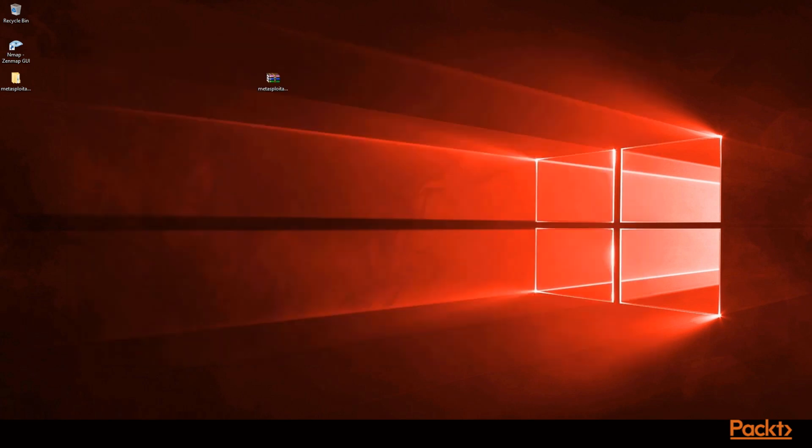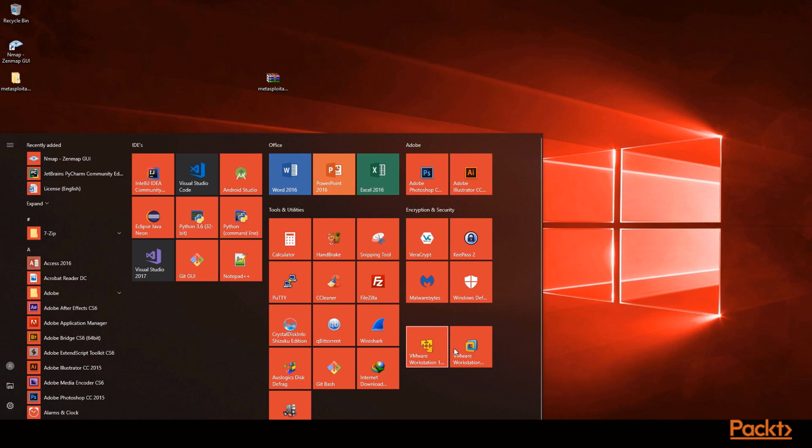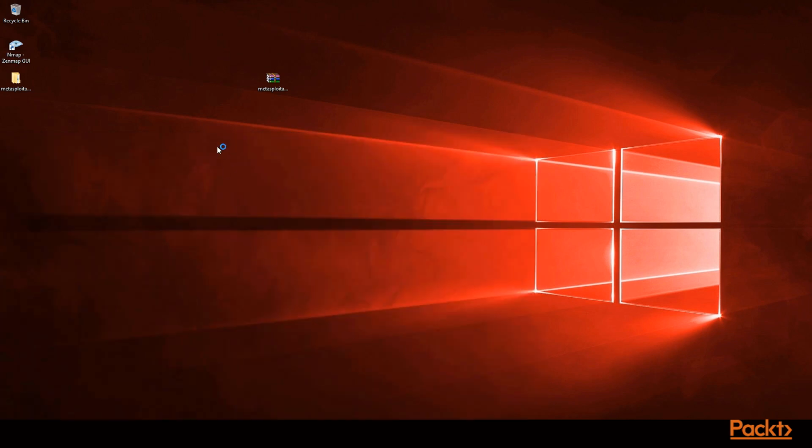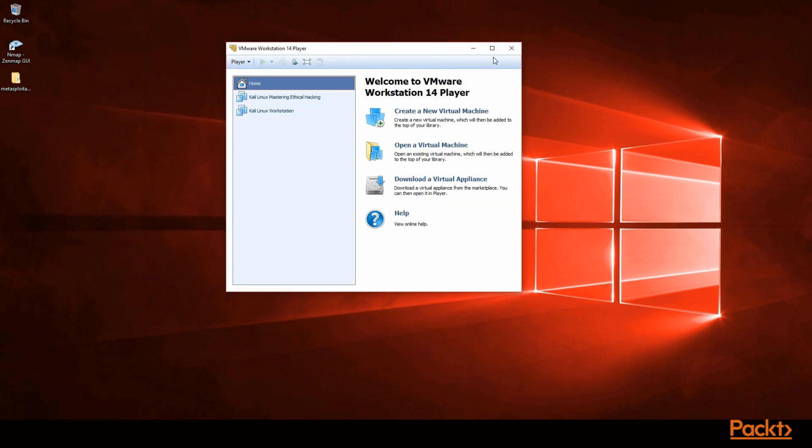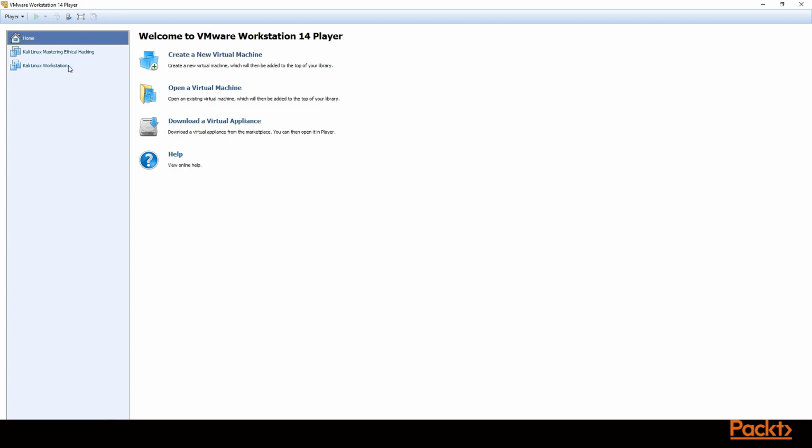Now I want you to open up your VMware Player, which I already have here. I do use Workstation Pro, but for this demonstration, we're going to stick with VMware Workstation Player. So I'm just going to open it up. Give it a few seconds. There we are. Now obviously you're not going to have any virtual machines like I do in here, so don't worry about that. What you want to do is go into open a virtual machine.